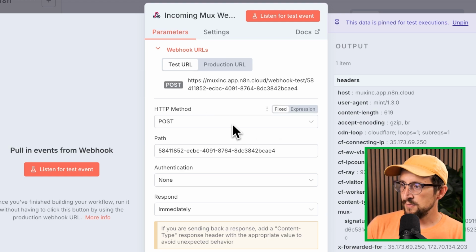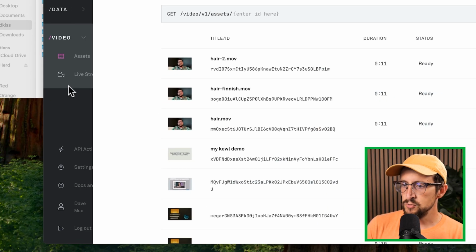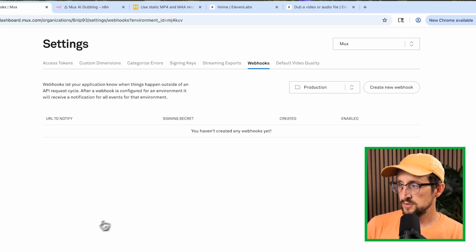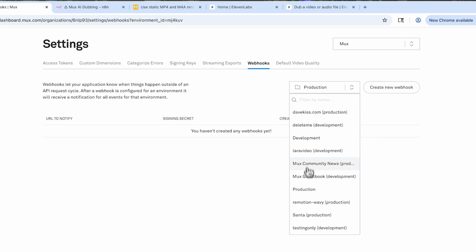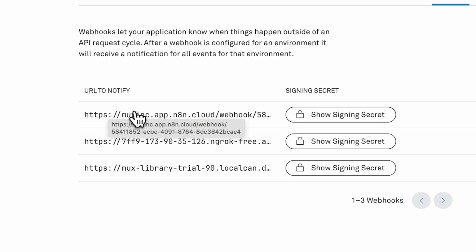By creating this node within n8n, I get this URL. And I can use that URL over in Mux under the settings, webhooks section. I want to make sure I'm in the exact same environment that we're working within. Look, I've already added it here. We can add this URL to notify, and it matches the exact value that came out of n8n. All the events that are happening within Mux will be automatically sent to this webhook handler that can now be acted upon within the n8n workflow environment.